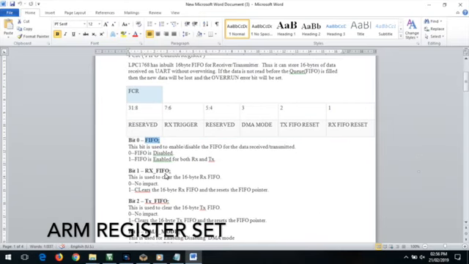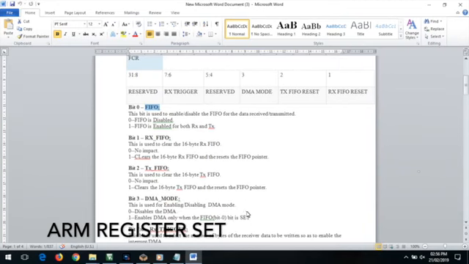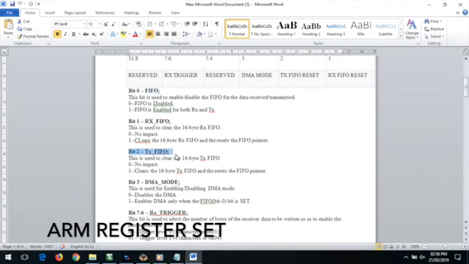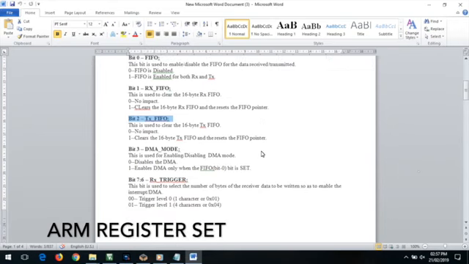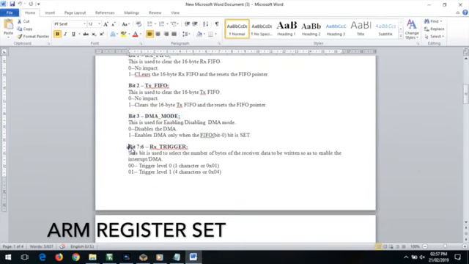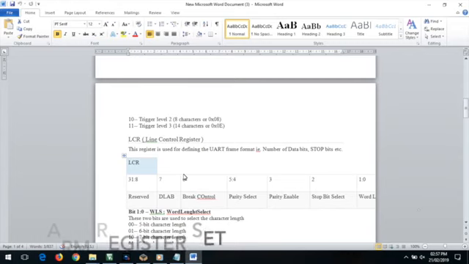Bit 1, receiver FIFO. If it is set to 0, no impact. If it is set to 1, it clears the receiver FIFO and also the pointer. Bit 2 is for transmitter FIFO. Bit 3, DMA mode. This is for enabling or disabling DMA. Bits 7 and 6 are for receiver trigger. These bits are used to select the number of bytes of receiver data to be received so as to enable the DMA.